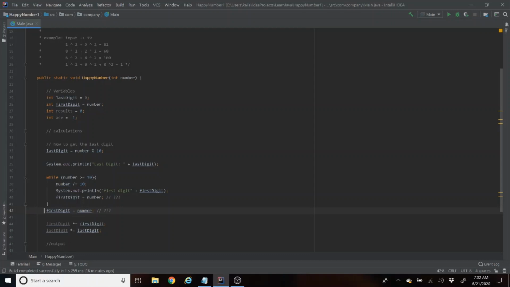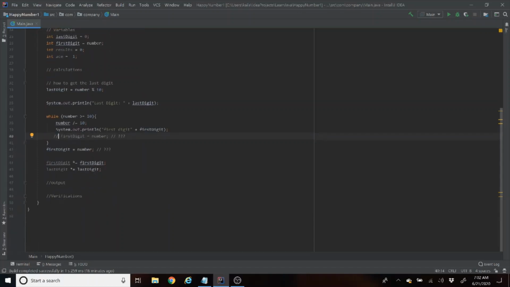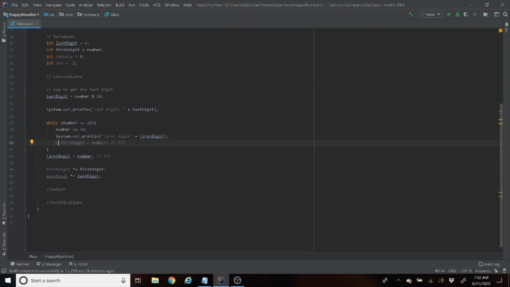So I'll leave it there first to make sure it works, comment it out here, and then we'll switch it out later. So again, these two lines, what it's doing is it's multiplying them by each other, and then we need to add them together. So then we're going to store this into results. So results equals first digit plus last digit. Okay. Now, we got all that working.